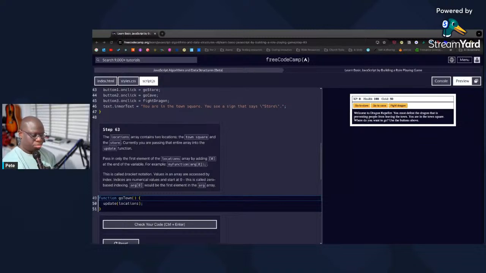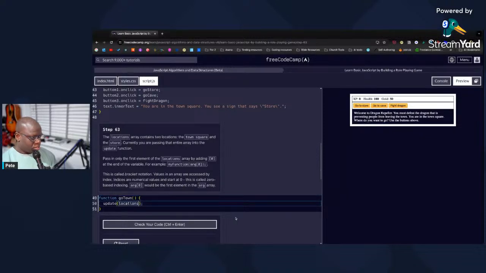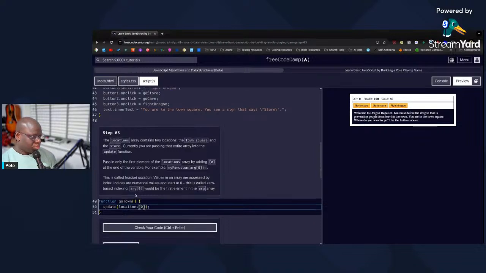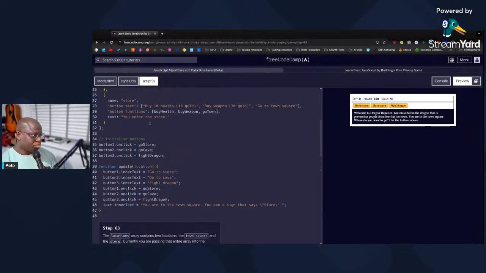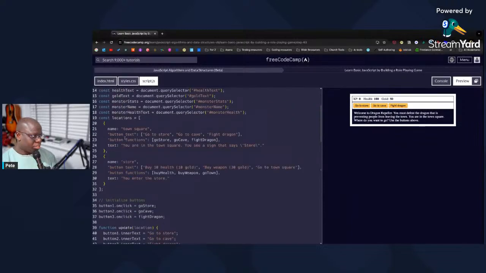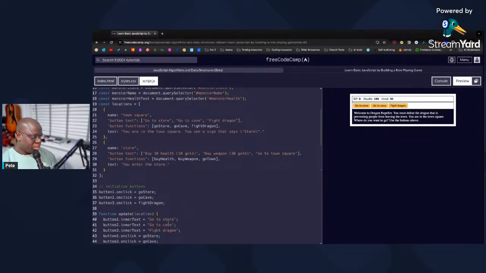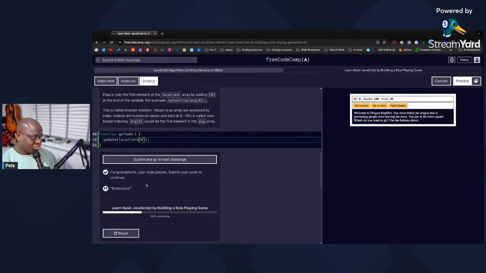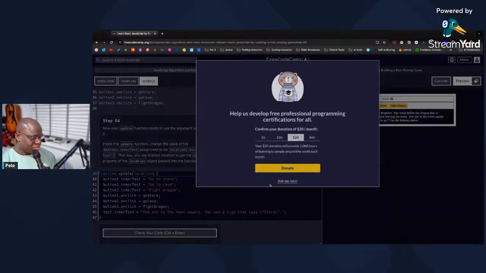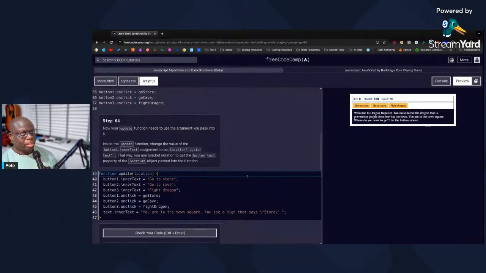Alright, so let's pass in locations 0. This is what I was saying, we're now passing in the first one into update. So location 0 will be this one. I still think we're going to have to refactor that. Well, let's see. Again, I love how it's taking you through literally step by step.